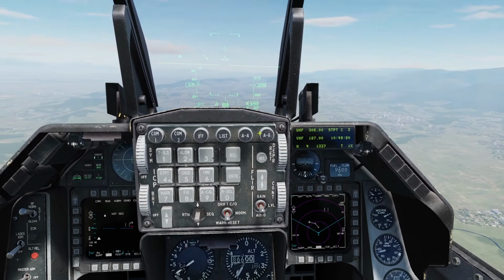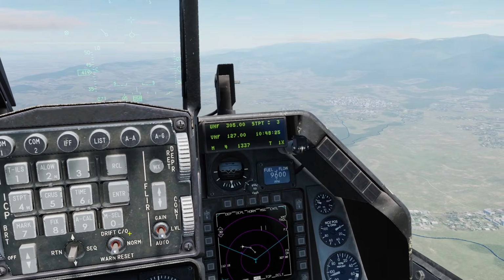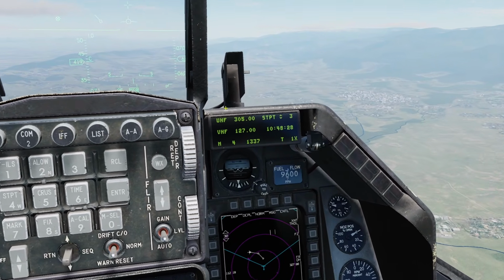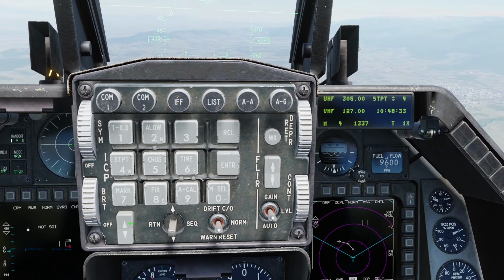The other way you can select your waypoint is with this switch. If you move it up and down, you can see it selects these different fields. So what you want to do is select the field that says steer point, and you can use this rocker switch up and down to select your waypoints.